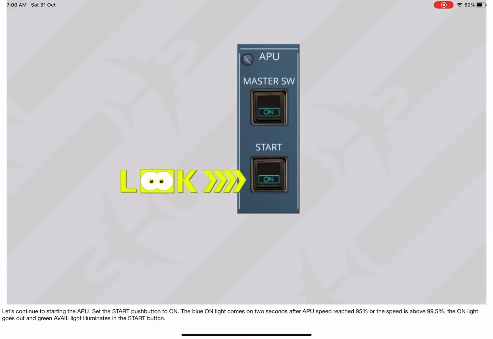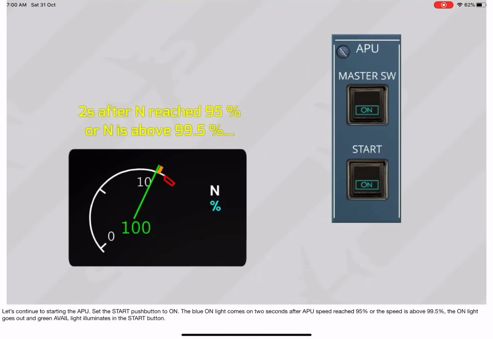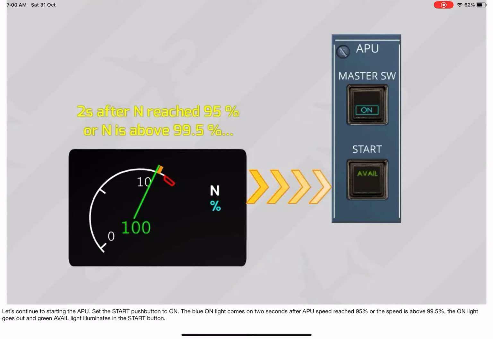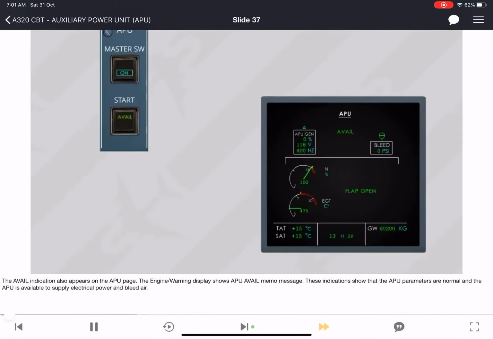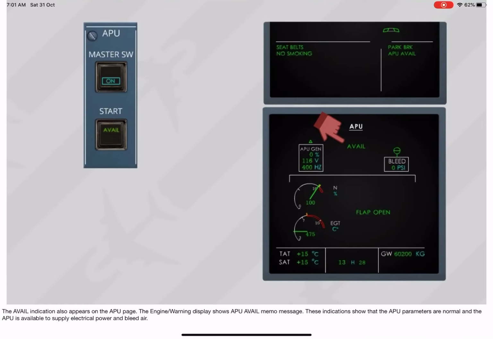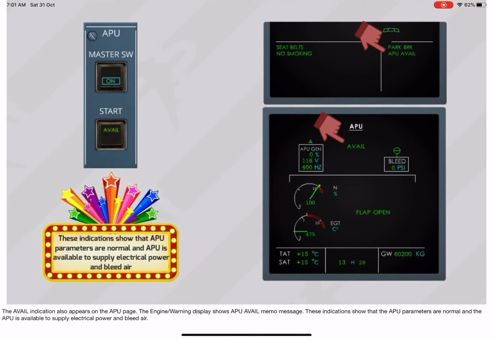The blue on light comes on 2 seconds after APU speed reaches 95%, or the speed is above 99.5%. The on light goes out and the green avail light illuminates in the start button. The avail indication also appears on the APU page. The engine warning display shows the APU avail memo message. These indications show that the APU parameters are normal, and the APU is available to supply electrical power and bleed air.